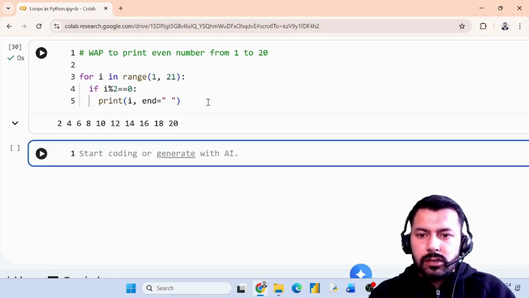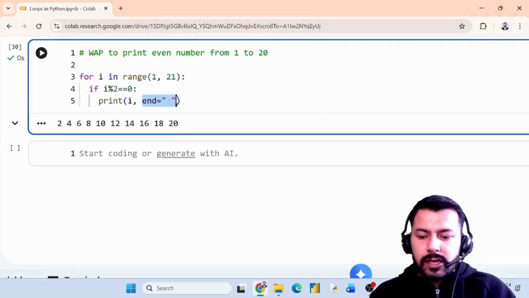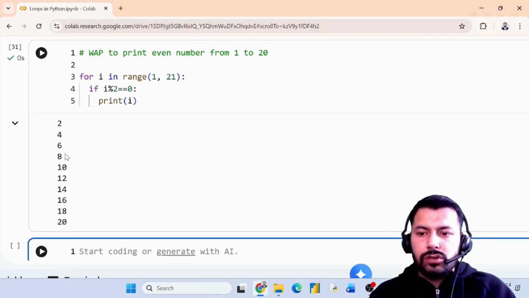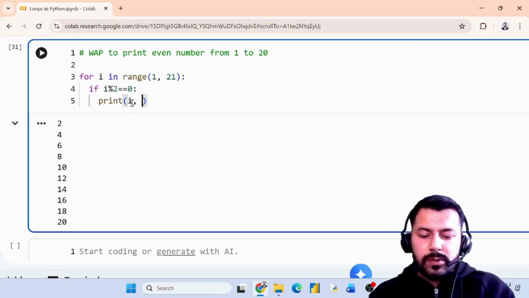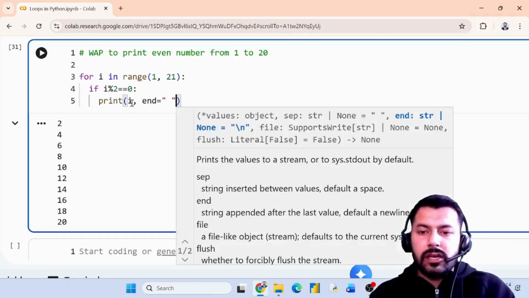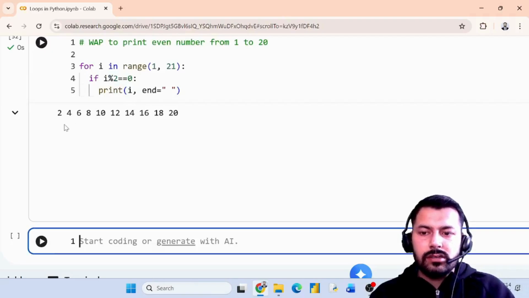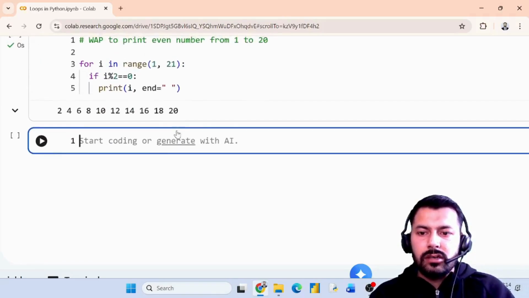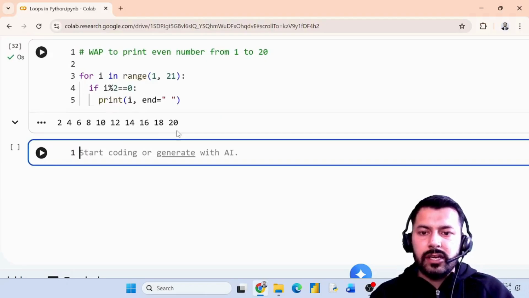So now run this. As you can see, 2, 4, 6, 8, 10, these are the even numbers between 1 and 21. Now if I do not use this end here, this is how it will display: 2, 4, 6, 8, 10, 12, 14, 16, 18, and 20, each on its own line. But I wanted to display them in a single line, so that's why I used it here: 2, 4, 6, 8, 10, 12, 14, 16, 18, and 20.